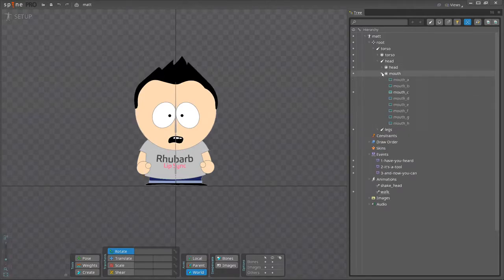Here is my mouth slot. You can name it anything you like, but I suggest that you choose a name that contains the word mouth. If you do, Rhubarb will recognize the mouth slot automatically and you'll save a few mouse clicks later on. The mouth slot contains a number of attachments that show the individual mouth shapes. You can see that I named them all mouth underscore and a letter from A through H.